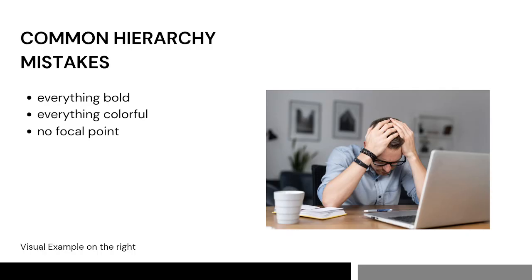And there are common hierarchy mistakes in design. Number one is when you make everything too bold, you make everything colorful, and there's no focal point in your design. At the end of the day, you won't really communicate anything of substantial value to your target audience.